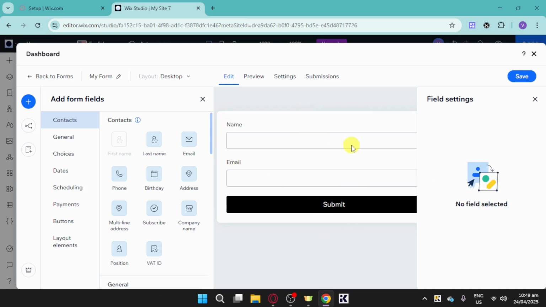But this one is totally optional. You can just ask for email instead of asking for name. But once that's done, click on the save option. And then that form shall be added right here into the blank space that we have chosen earlier into our actual site. That's how you collect emails in Wix Studio.